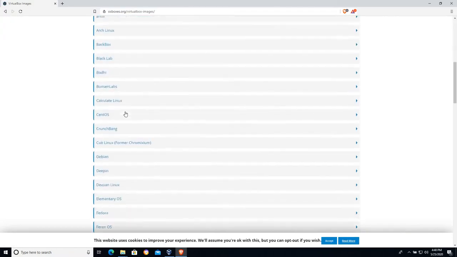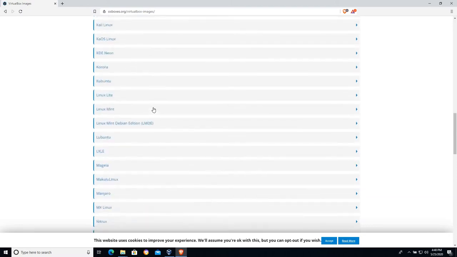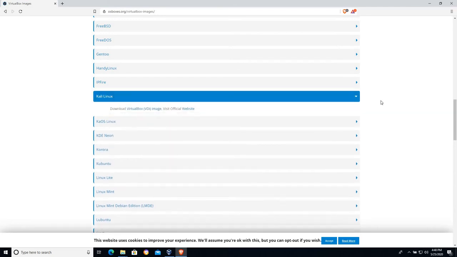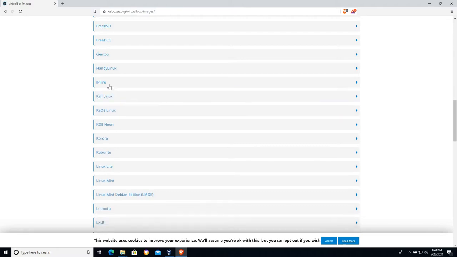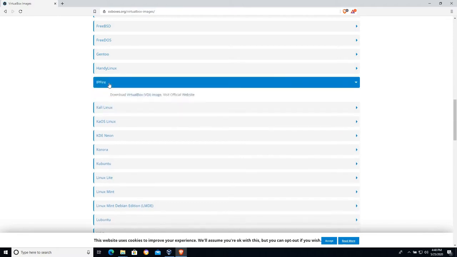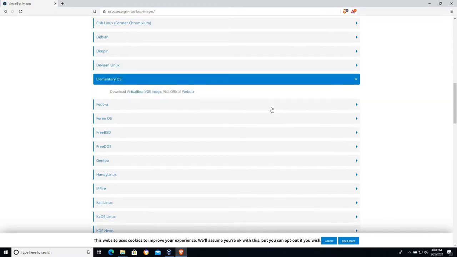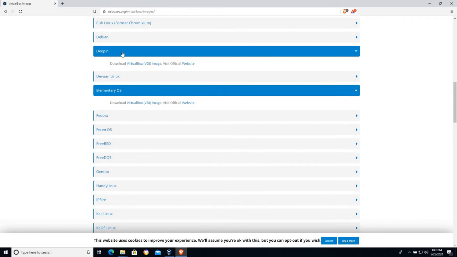And here is our list of all the different operating systems that we can install. For example, we have Kali Linux, which I will do some tutorials on as well. Great for penetration testing. IPFire, that's used as a firewall distribution. In this case, let's find Elementary OS. That's a good one. Another one that I really like is Deepin Linux. In this case, we'll go with Elementary OS. We're going to download the VirtualBox VDI image. And then once we have it downloaded, I'll show you how to configure the virtual machine to actually utilize that VDI file.